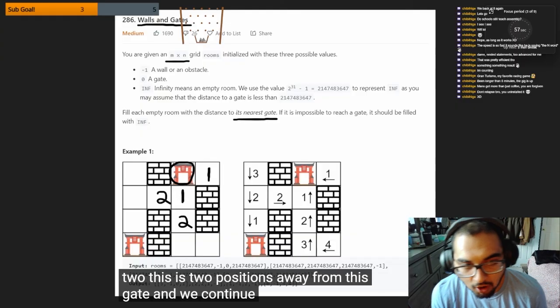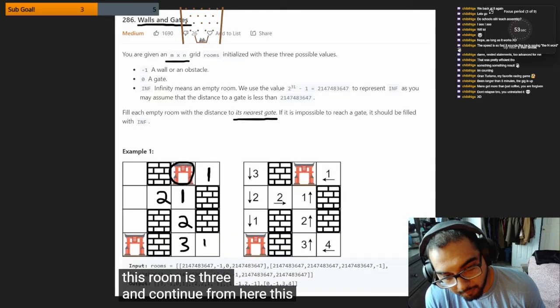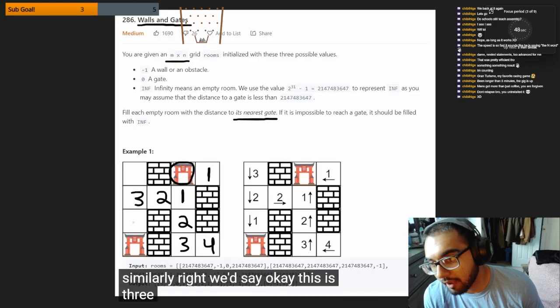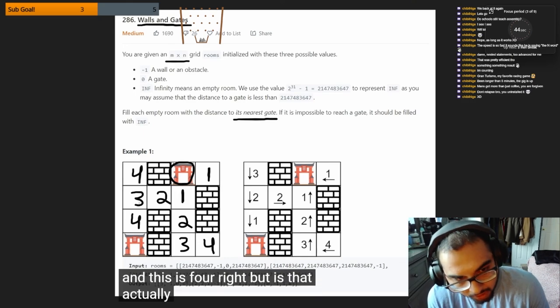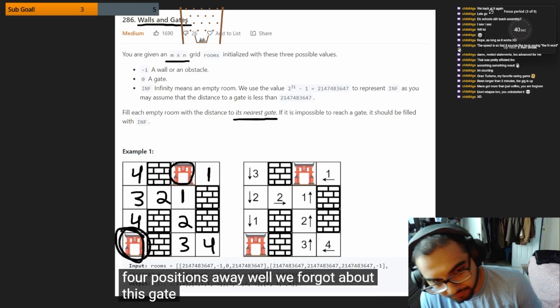This gate, and we continue, right? We say, okay, this room is 3, and continue from here. This room is 4, and from here, similarly, right? We'd say, okay, this is 3. This is 4, and this is 4, right? But is that actually true? Is this room 4 positions away? Well, we forgot about this gate, right?